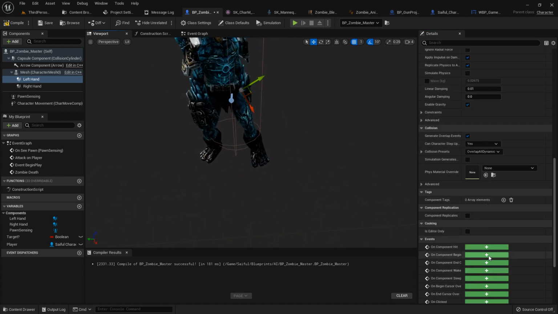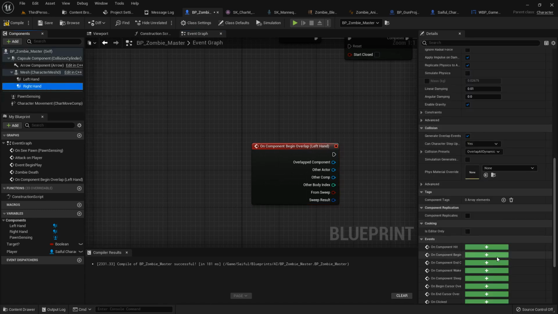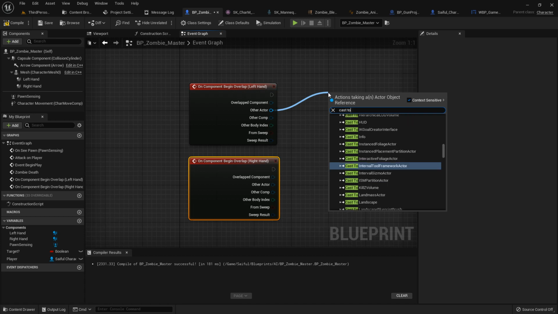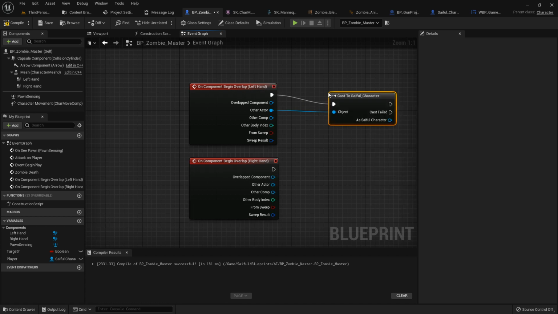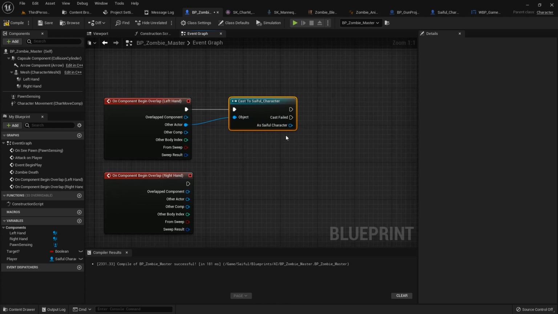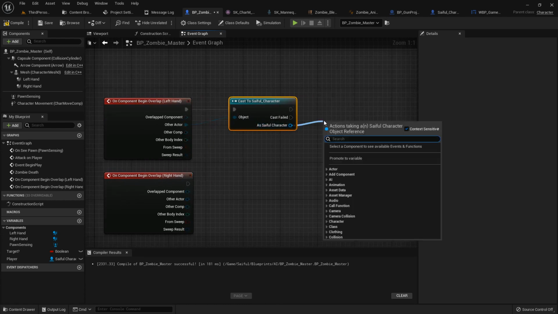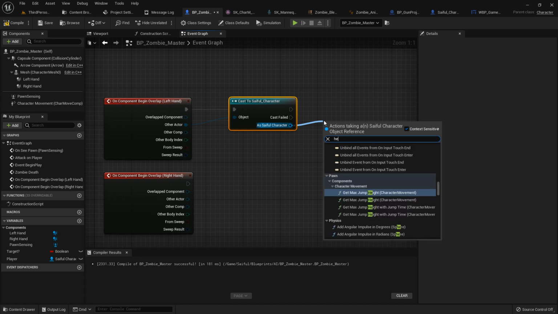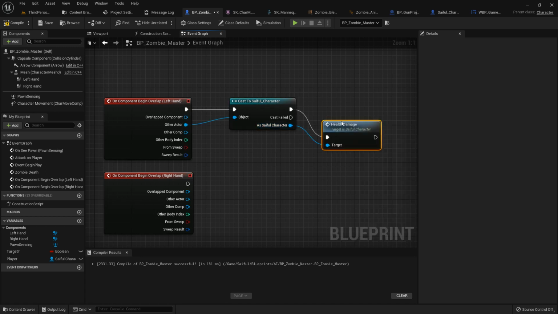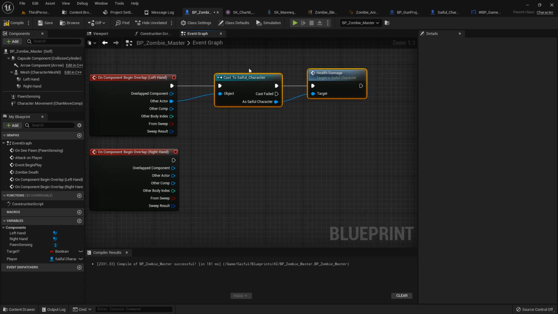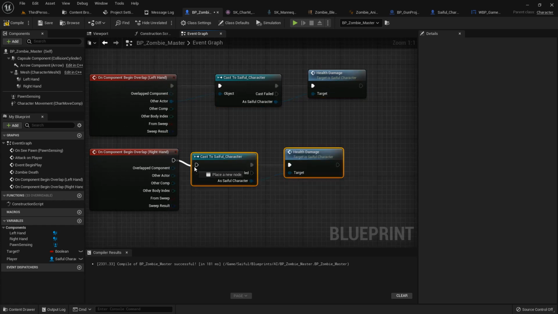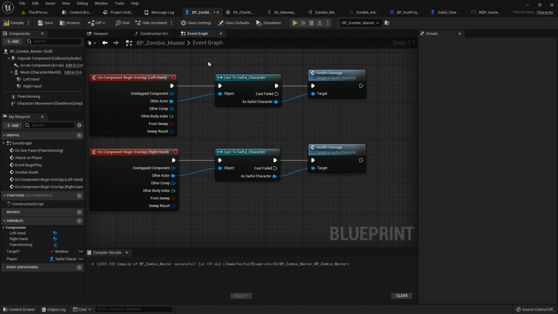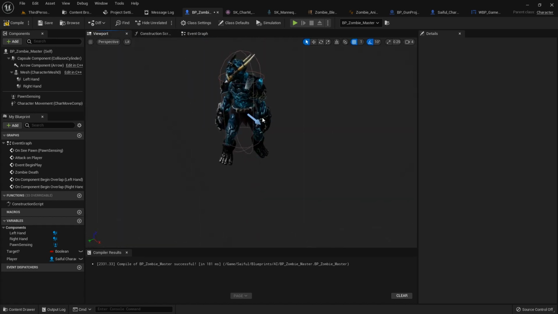So from the left hand, on component begin overlap. From the right hand, on component begin overlap. From the other actor, cast to the character. And from the character, health damage. Copy it, paste it, and add it with the right hand. So we are done. Our whole code is done.